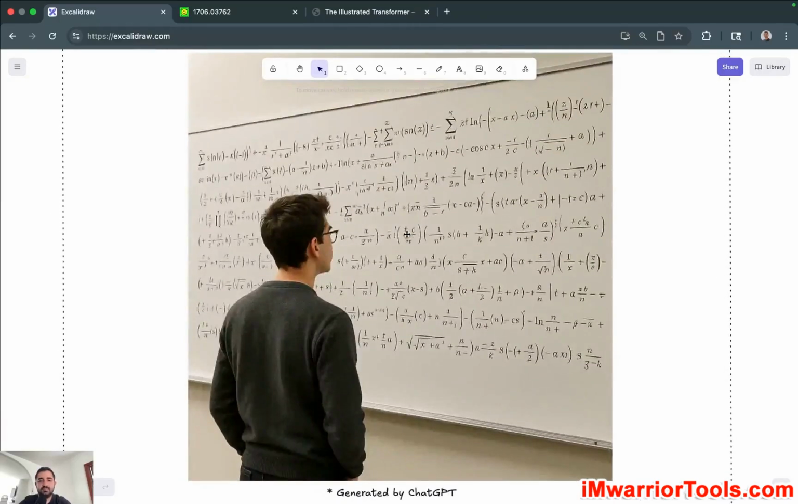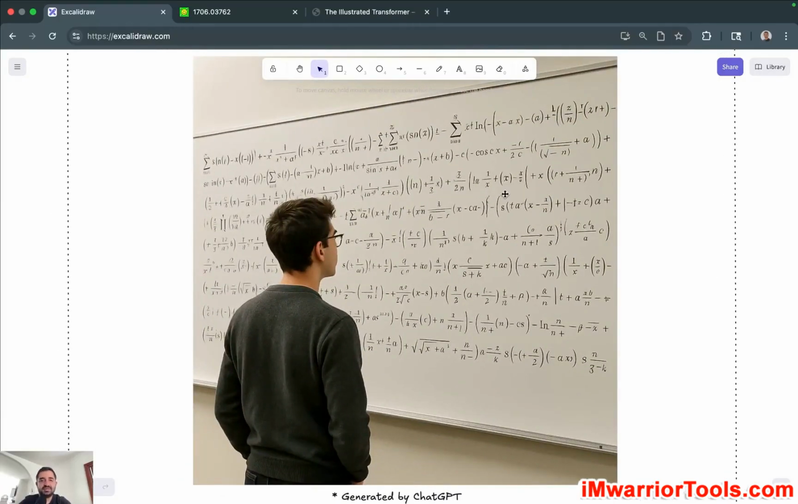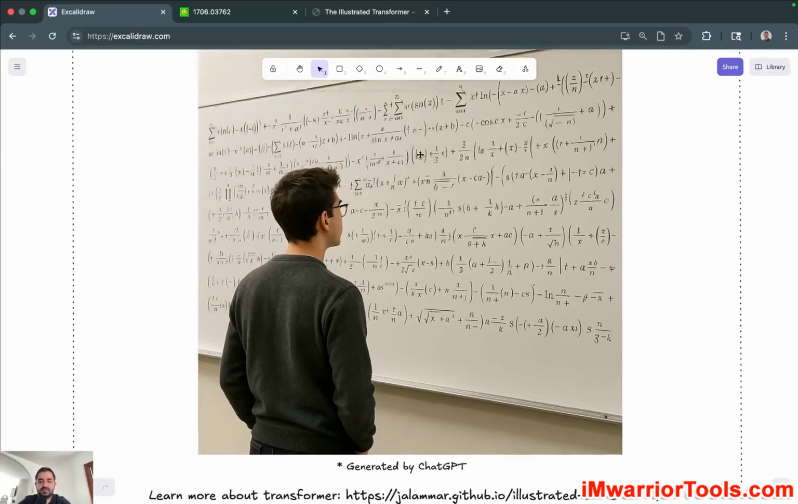So if we just visualize this, it can be something like this. This image is not real. I generated it by ChatGPT. I just wanted to show that even a transformer can be written in some mathematical expression. Basically, it can be written in this format.